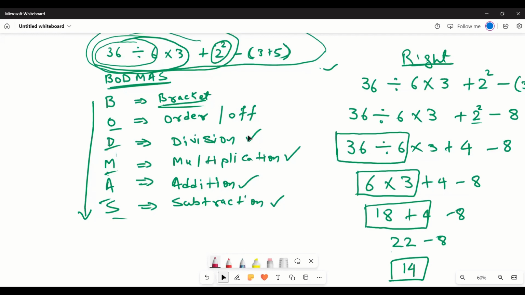Right, so 0 by 0 is not defined in mathematics, guys. It's not equal to 1. 0 divided by 0 is not defined in mathematics.